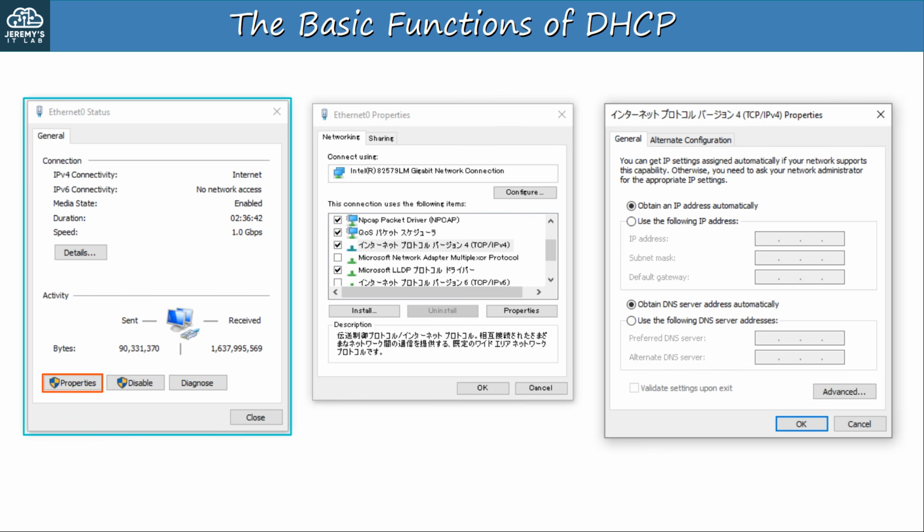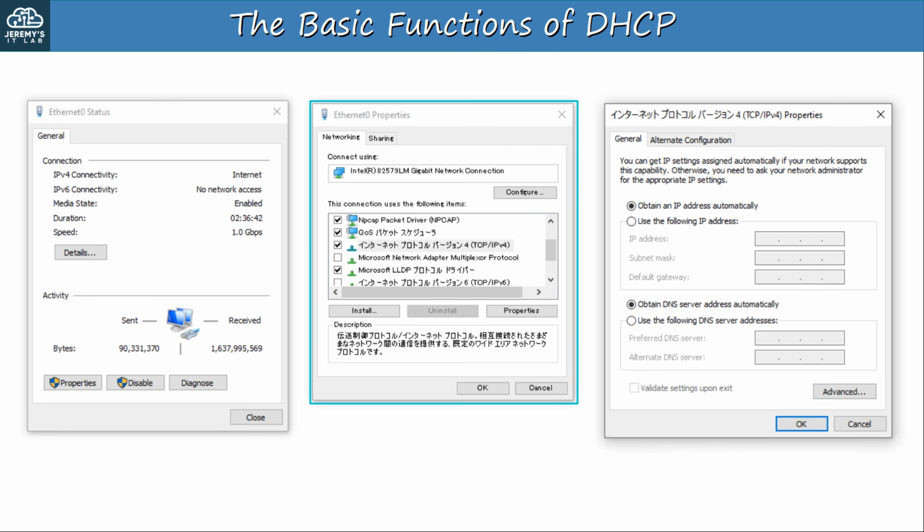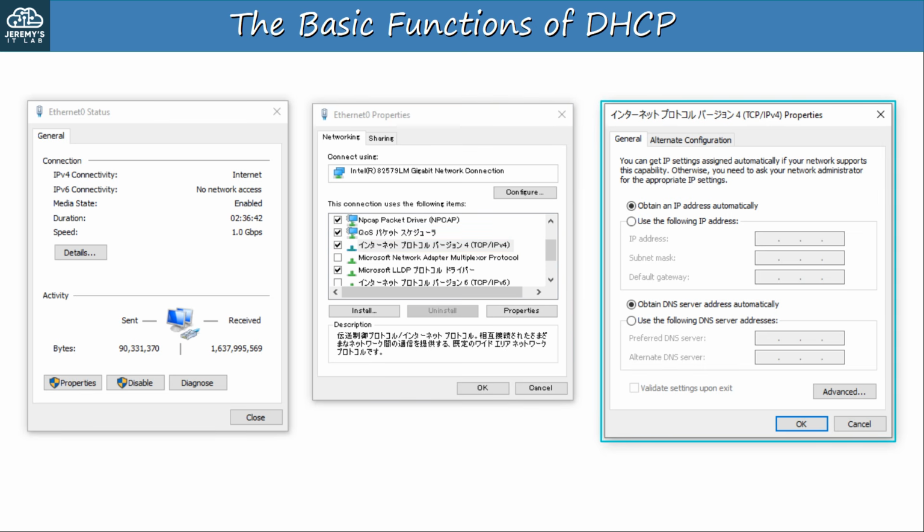Here I select the properties of my PC's Ethernet connection, Ethernet 0. Then the properties are displayed. I select the IPv4 properties here. This window opens up. Here I can confirm that my PC is using DHCP. Here it says, obtain an IP address automatically. And down here it says, obtain DNS server address automatically. Automatically means that my PC will use DHCP to learn which IP address, subnet mask, default gateway, and DNS server it should use.